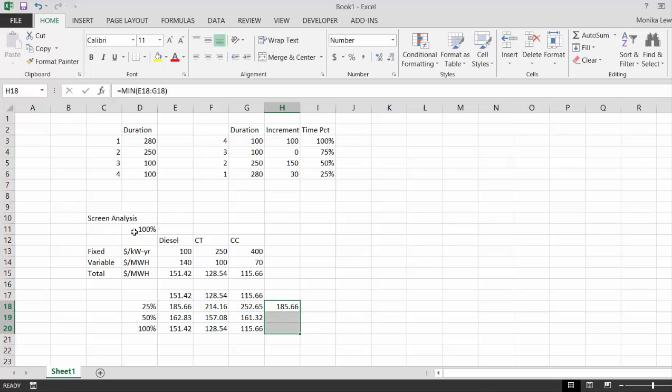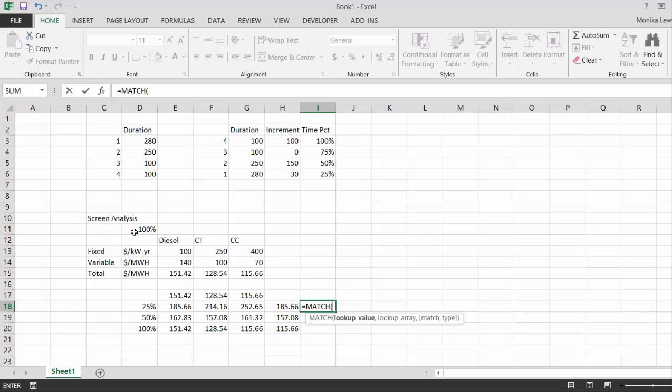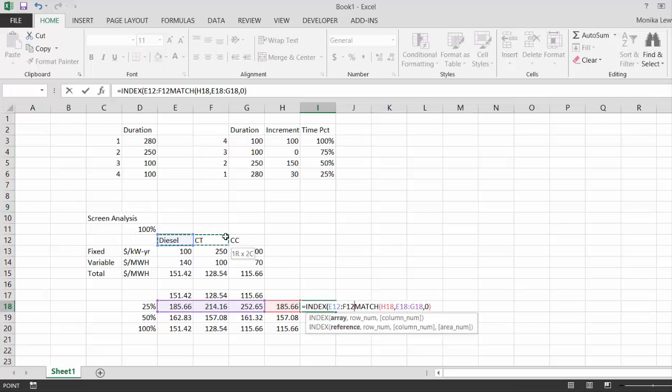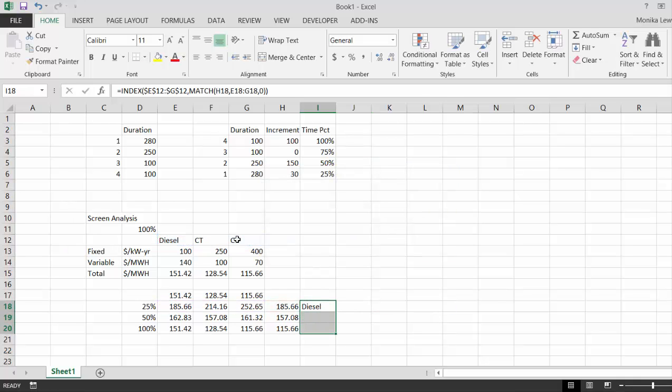Okay, and then we can put a match of this one, comma 0, and then we put index and select these F4 columns. Okay, so this just shows that we have the diesel and the CT and the CT, no CC, whatever.